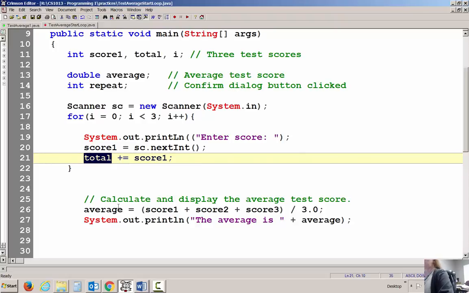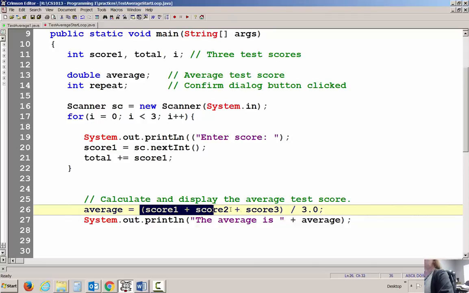Now that also means when I do my average, I'm going to need to tell it that it's a total. Now I am dividing by 3.0 simply because whenever I divide my total, if this was an integer instead of a number that had a decimal, the only thing I could get back would be an integer and I'd have to cast it. But this does work.